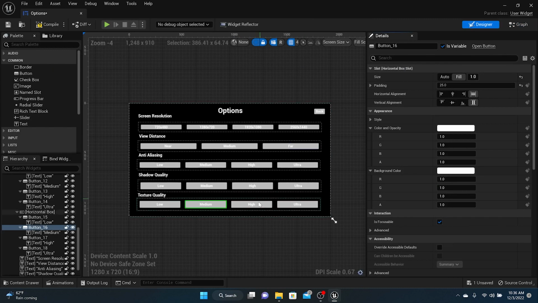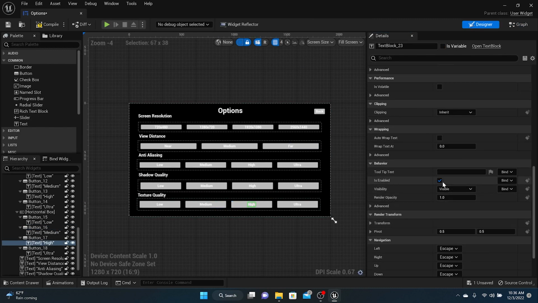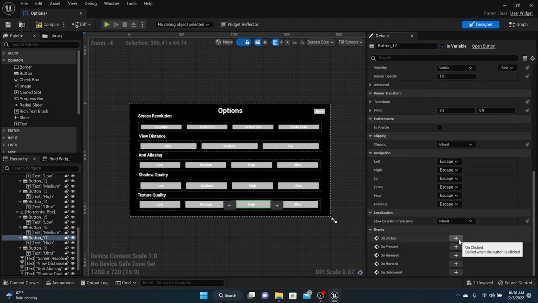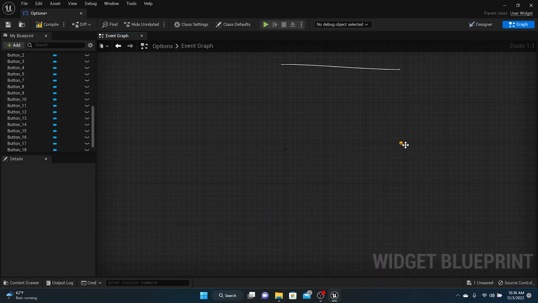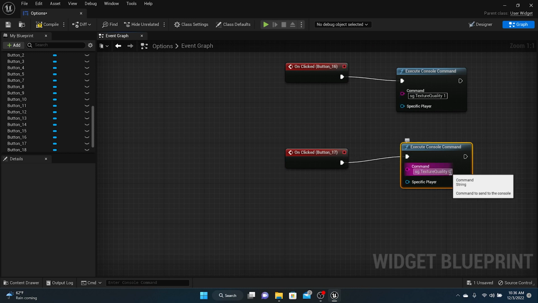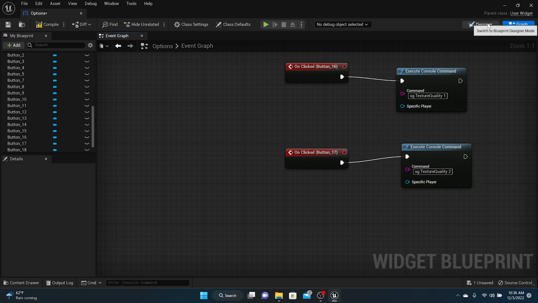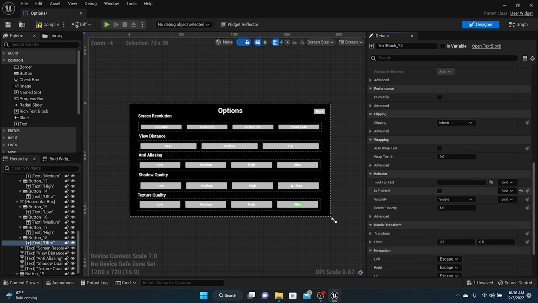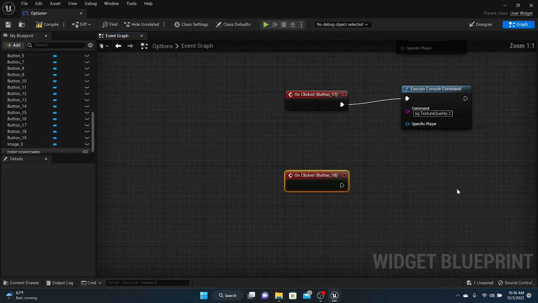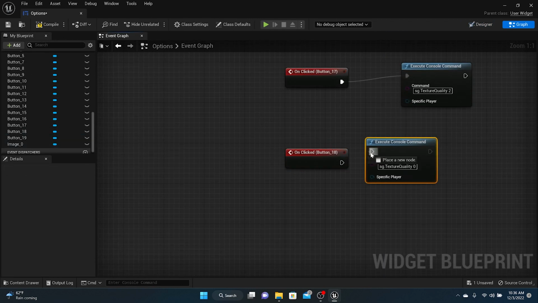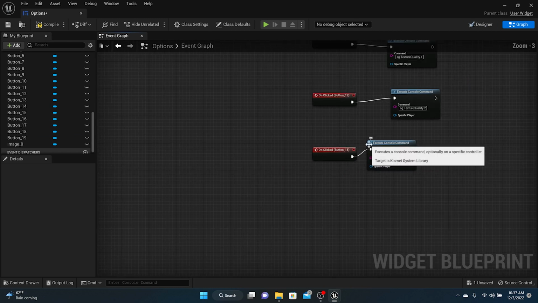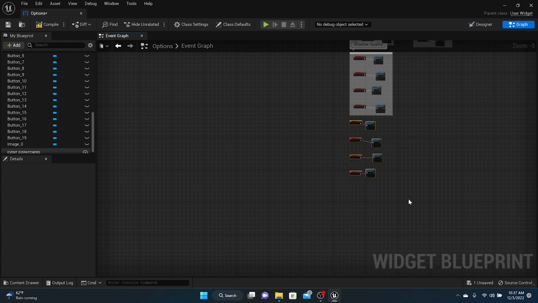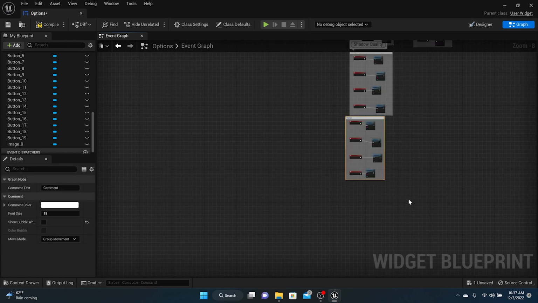Back to your designer. High. On clicked. Paste. We'll set this one at 2. And lastly, for the ultra, we'll set this one at 3. And there's your options menu set up for you. Let's go ahead and comment this one and call it texture quality. Make the bubble show.